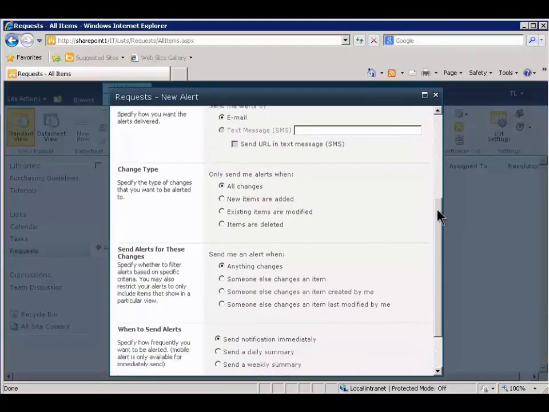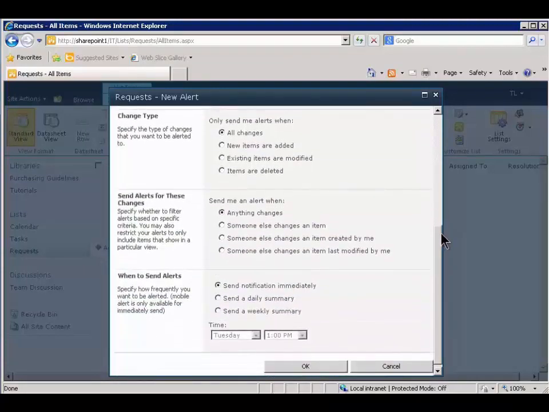And then I get to define under what conditions I want an alert. So if I leave it at all changes, I'm going to find out whenever anybody edits one of these items or even deletes an item. I really only care about when new items get added. Then I can further specify criteria. These really don't apply since I'm only being notified about new items.